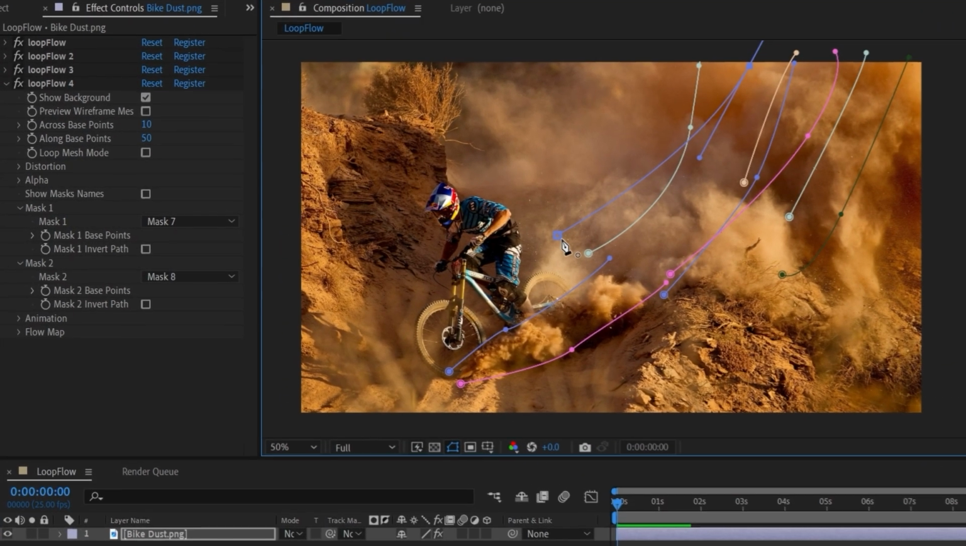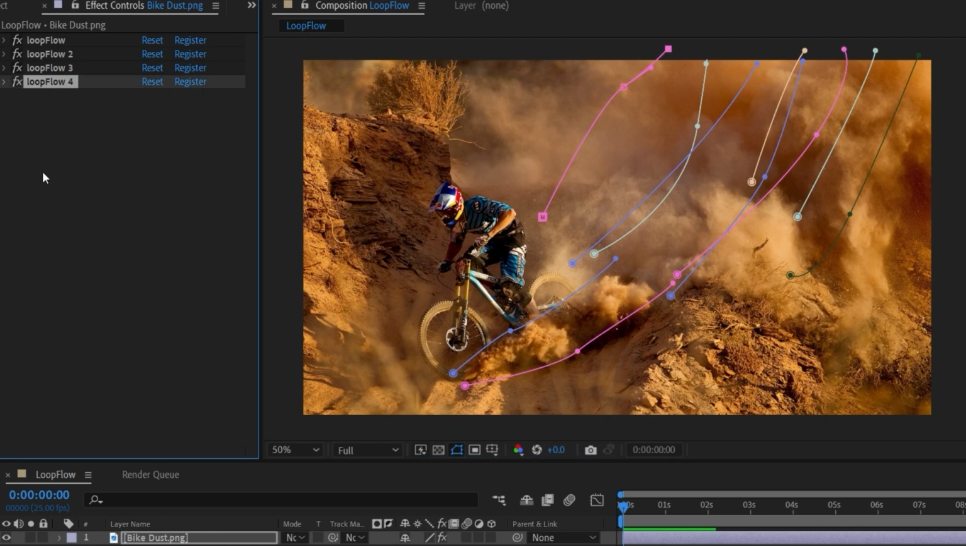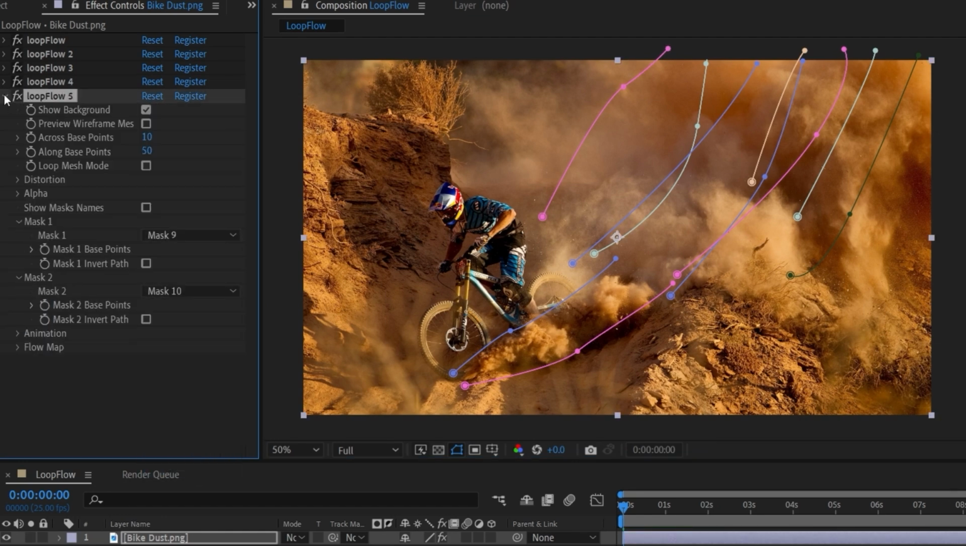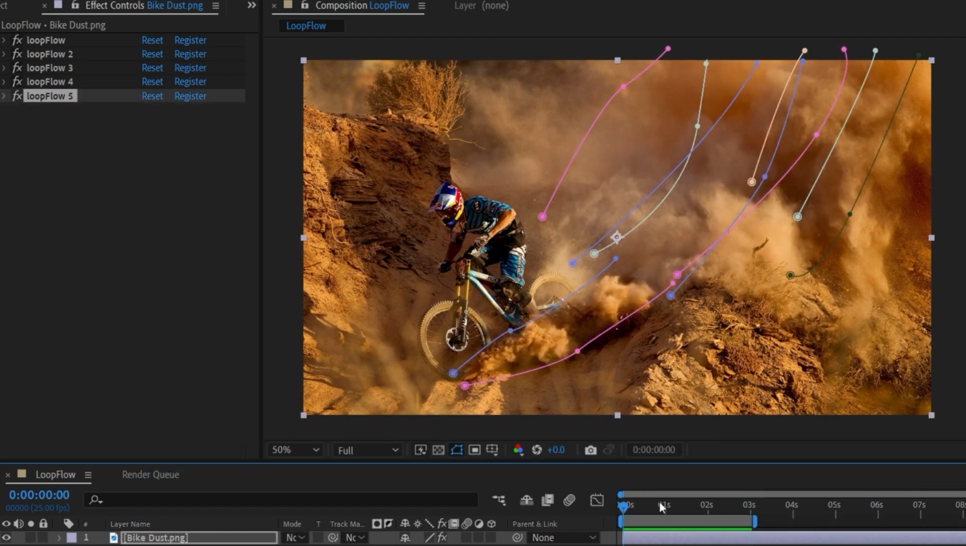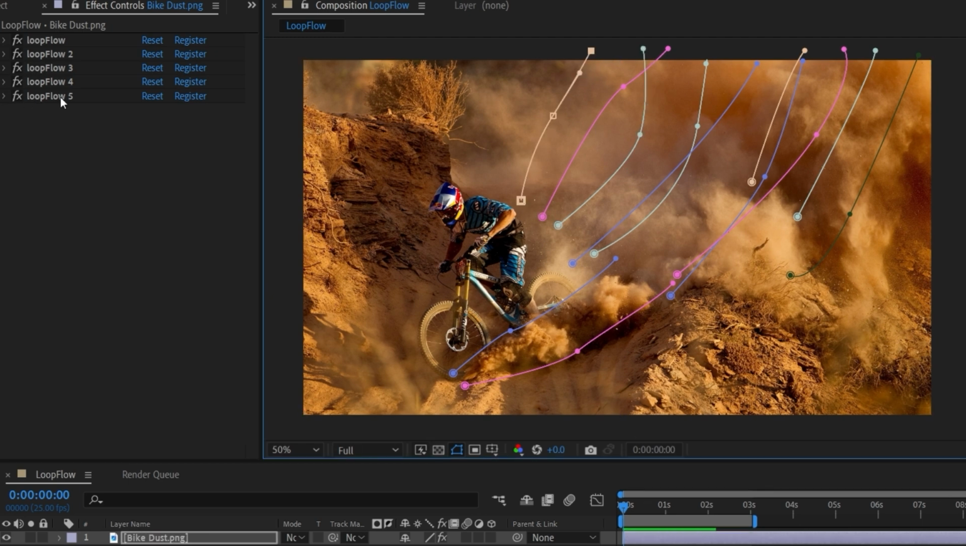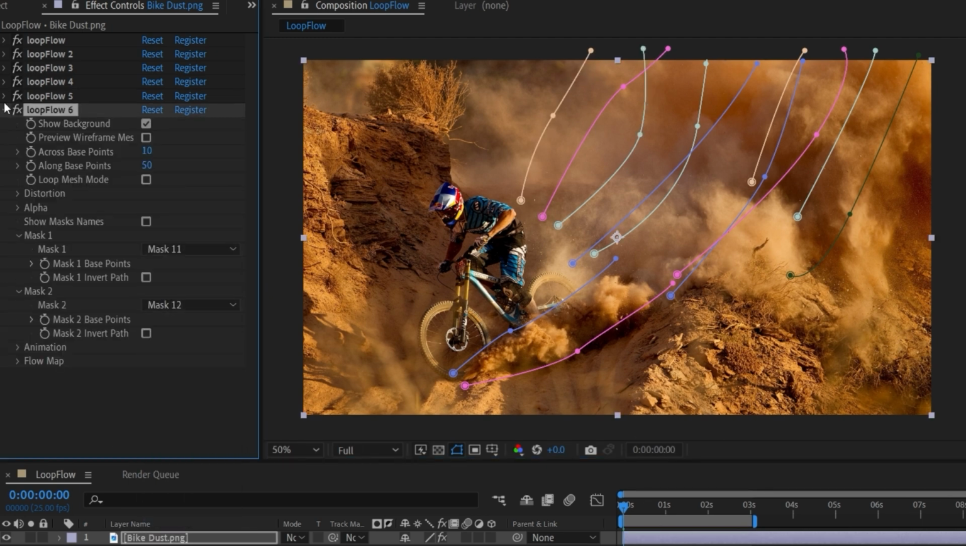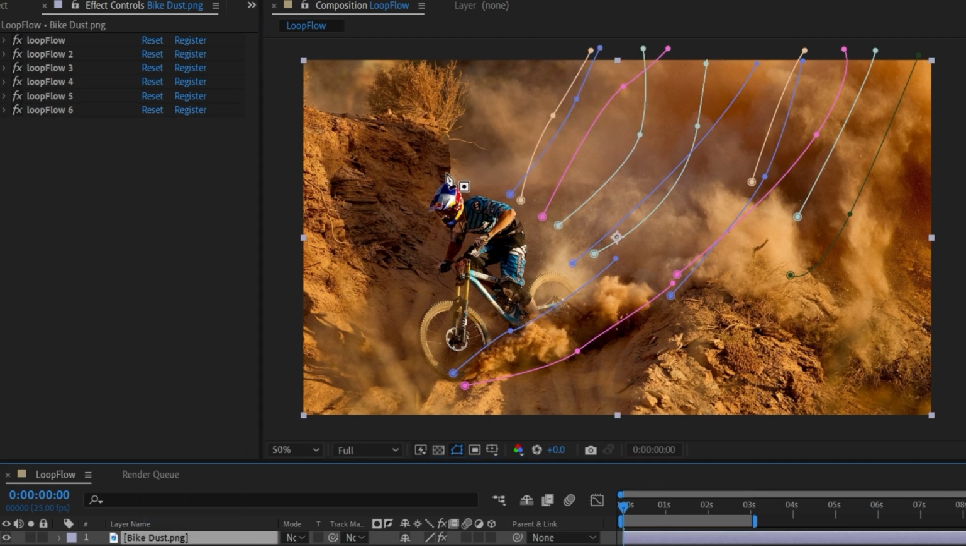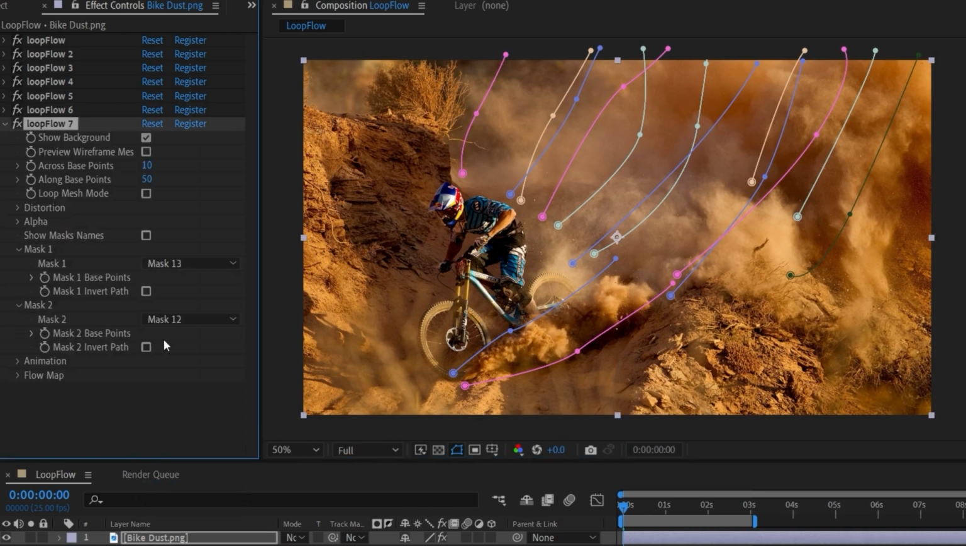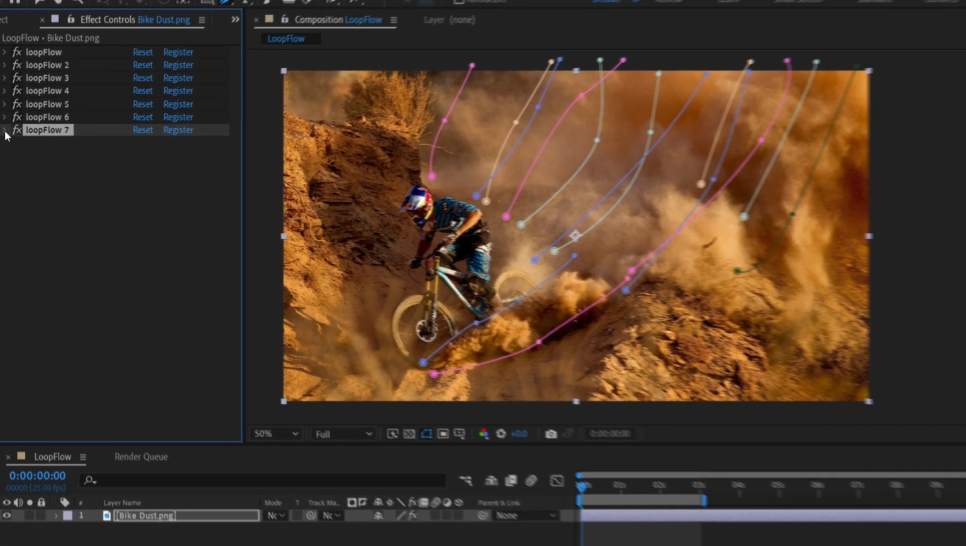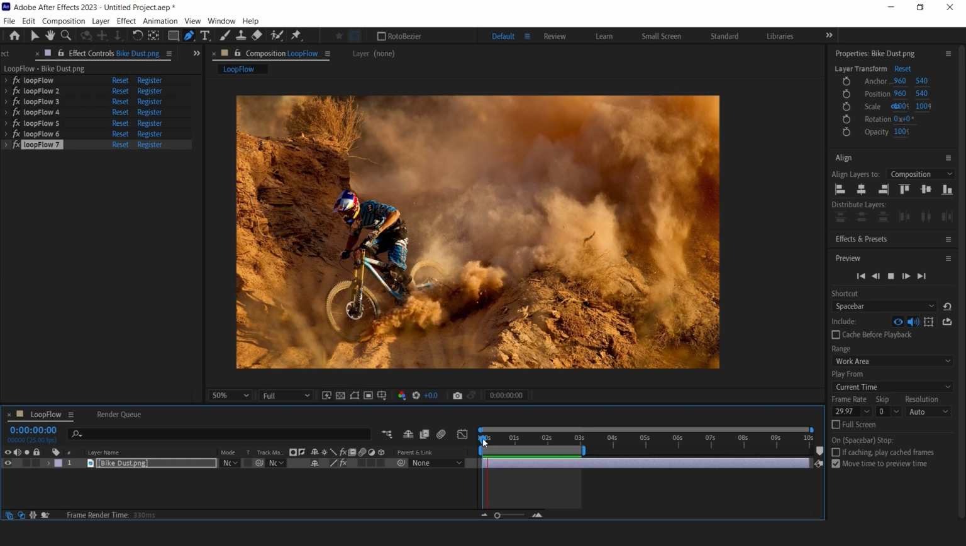To make the animation more natural, analyze the image again to see which areas still need movement. Observe the dust direction and create additional masks. Duplicate the LoopFlow effect and assign the new masks to Mask 1 and Mask 2. Check the preview.